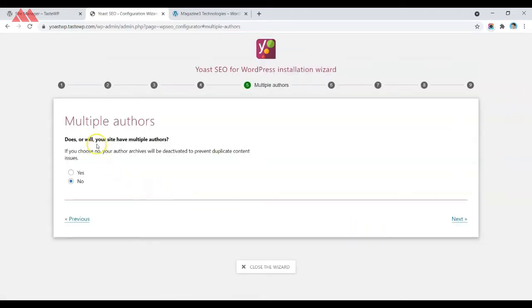And now it's asking us if we have multiple authors on our website. So I'm going to select no for this example. If you have multiple authors, then go ahead and select yes. So with that, let's click on next.